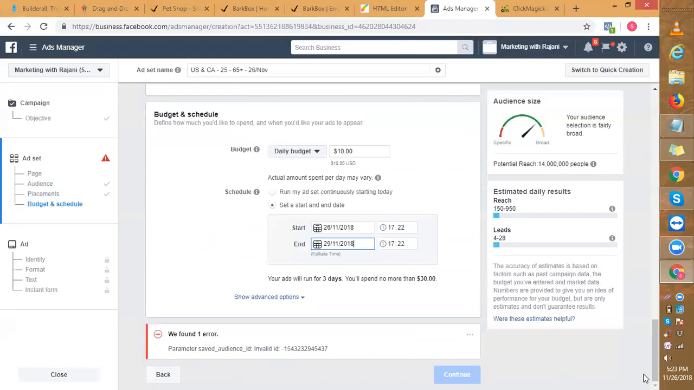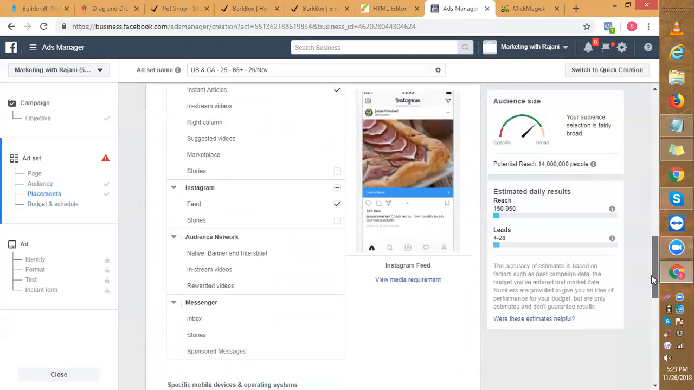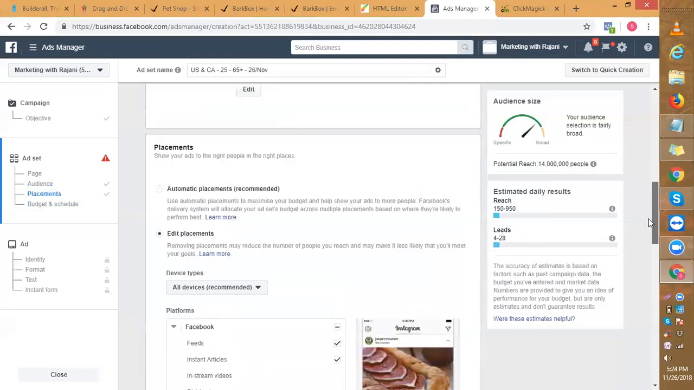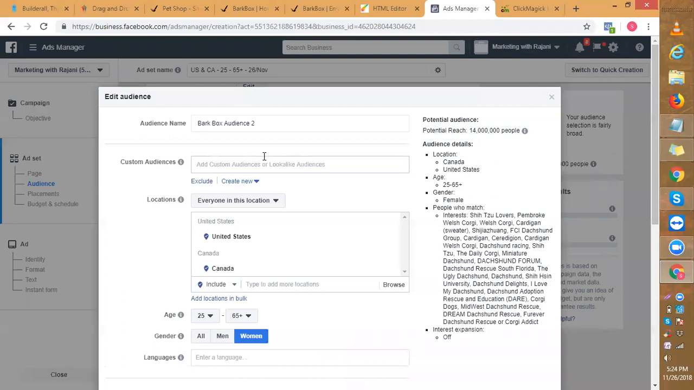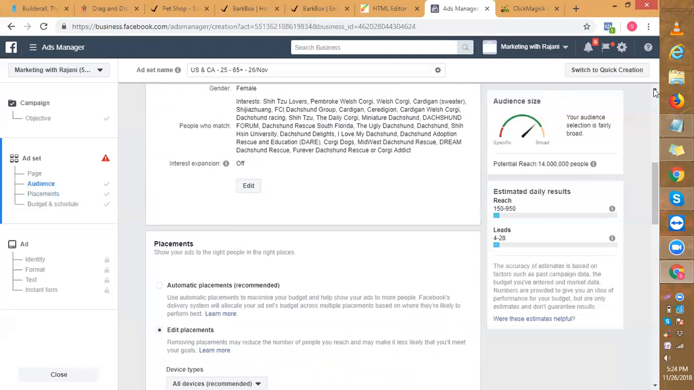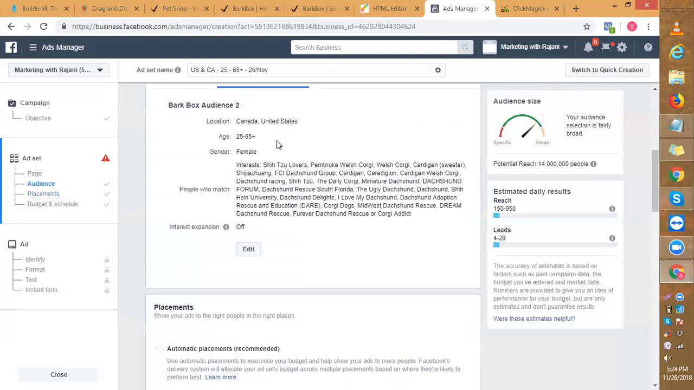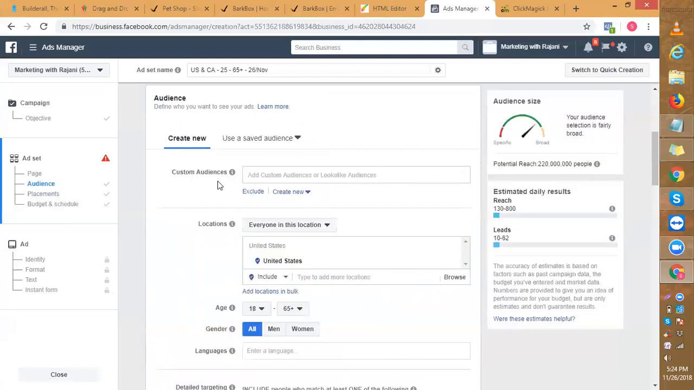So let's scroll up and click audience. Go scroll up. Okay. Scroll up. Go up. Yep. Okay, click edit. This edit button, you know. Let's click edit. Okay, let's come back here.